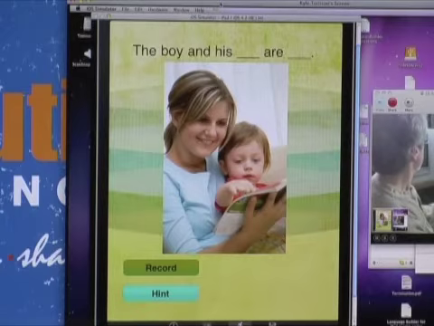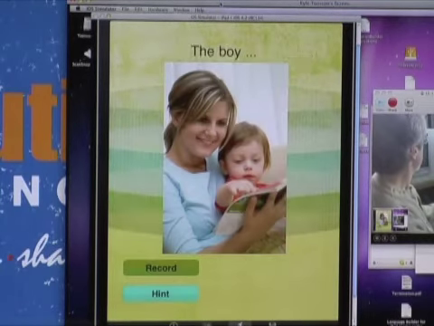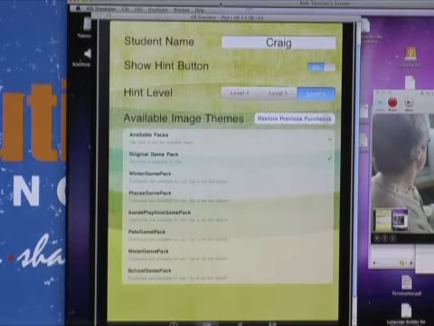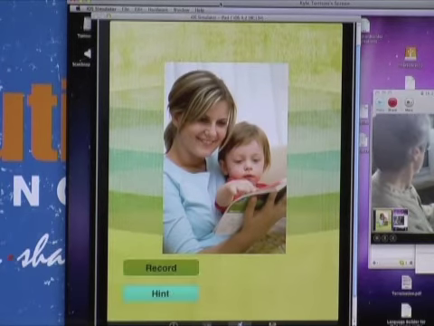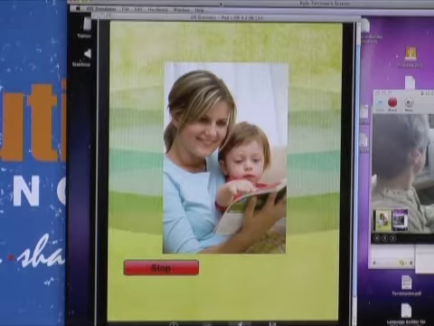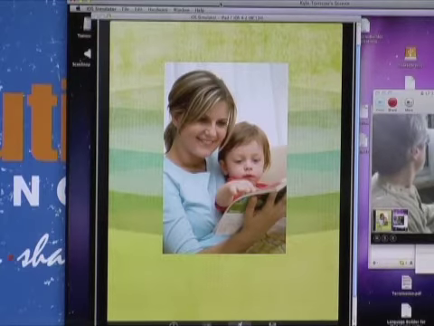If I go back and go to level 2, now you just get, the boy. And then if we go back to level 3, use the words boy and reading in your sentence. So now you get the audio clip of the hint. So let's go ahead and record a sentence. The boy and his mom are reading. So now you can either re-record it or you can play it. The boy and his mom are reading.